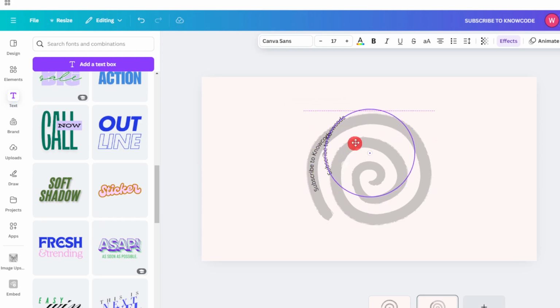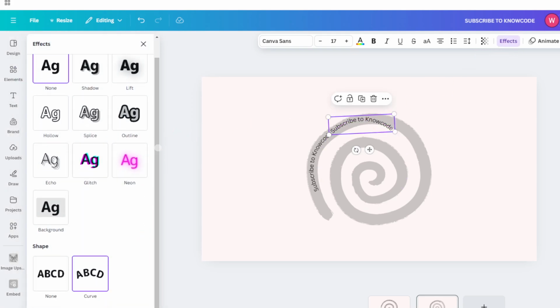Duplicate this text. Also click on effects and make this text onto the spiral.